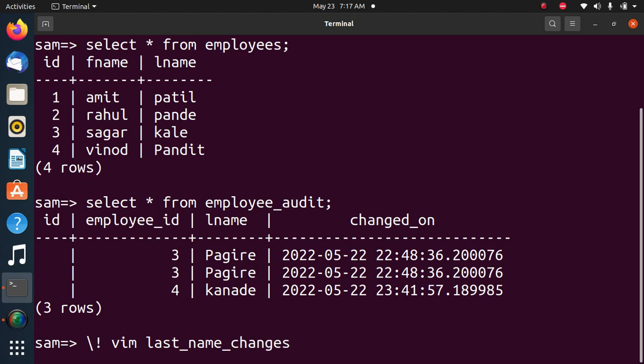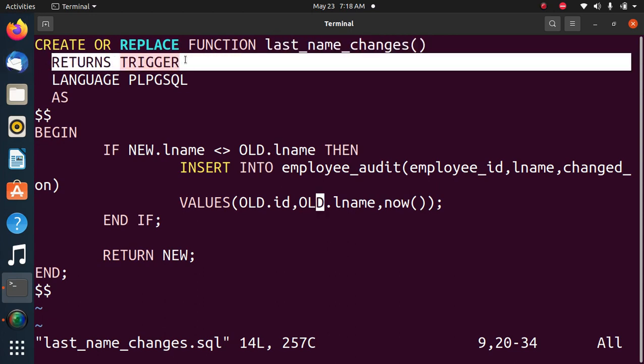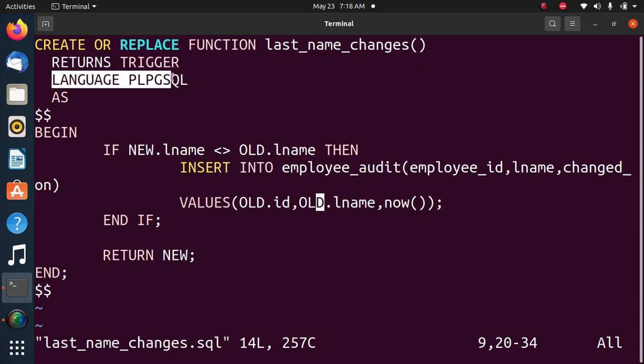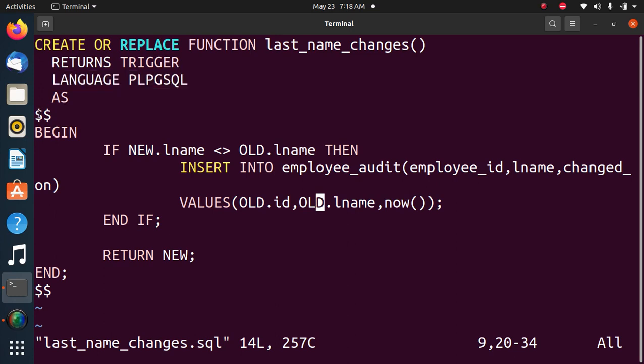Last name changes. Here, create or replace function. The function name is last name changes. Returns trigger, because we have just now told you that to create a trigger we need to create a function. Language plpgsql, this support you need to add while executing the trigger in Postgres. Then dollar sign. The dollar sign is a delimiter you can use to indicate where the function definition starts and ends.